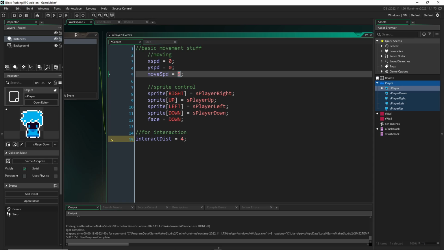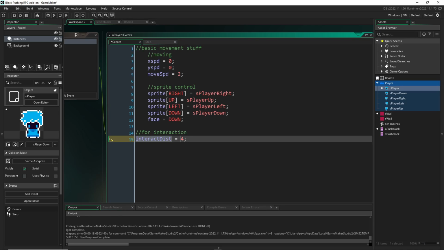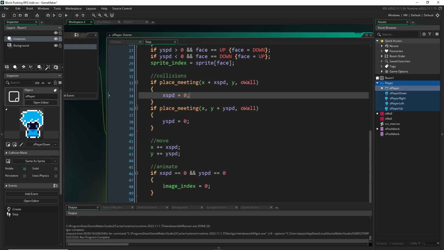But like I said, if I was 4 pixels away, then I would be too far away and I couldn't get any closer. So make sure that your interacting distance is higher than your movement speed. My movement speed is 2, so an interacting distance of 4 is perfect. That's totally enough. So now I can move on to the step event.